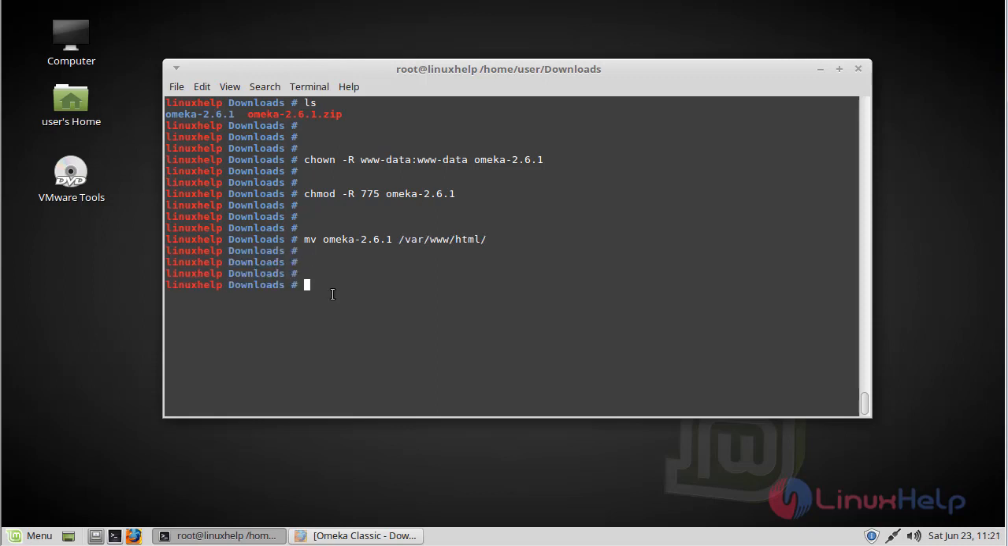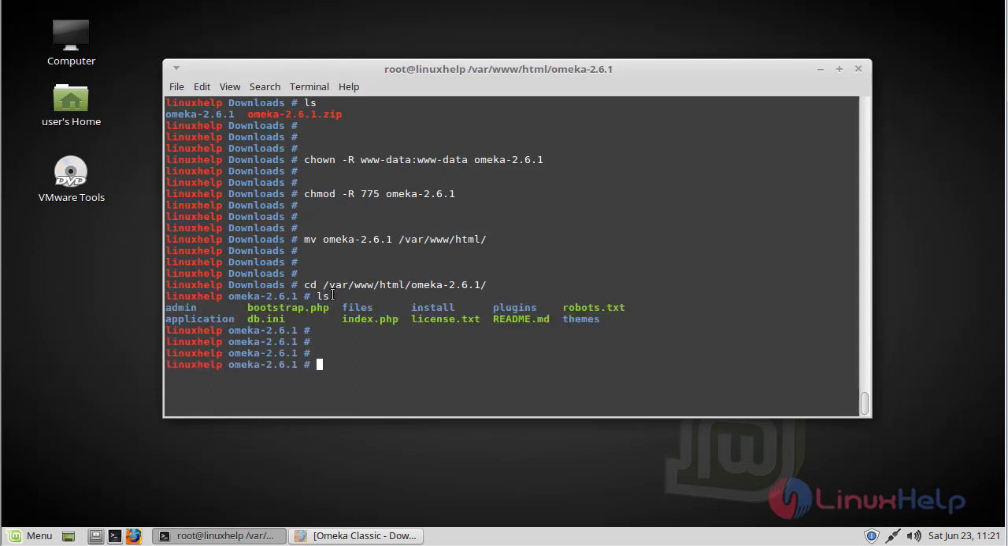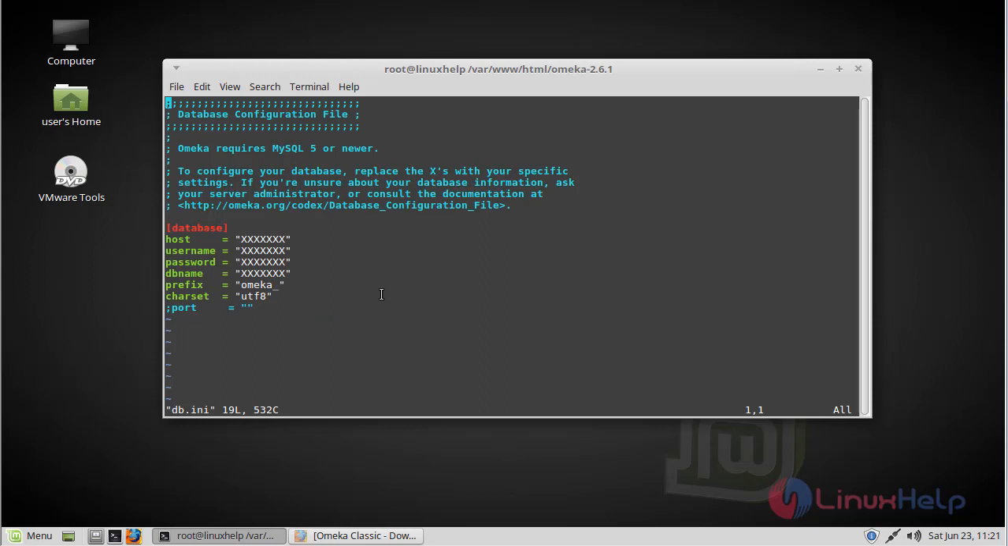Now go to the Omeka directory. Then here we have to list this directory. Now here we have to open the db.ini file. Now here we can see the database configuration. Here I have already created the database and database user. So we have to fill in the database details.